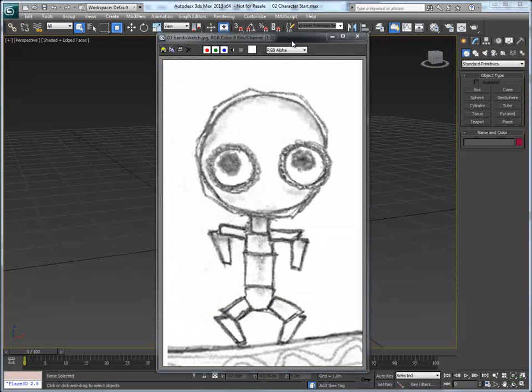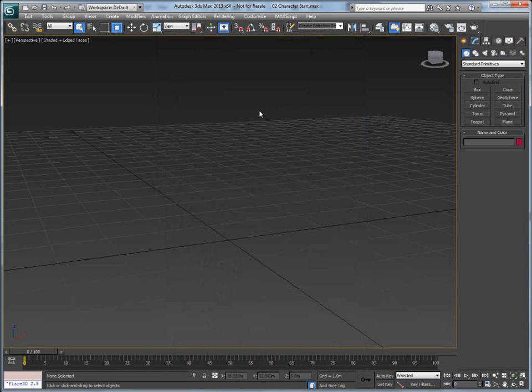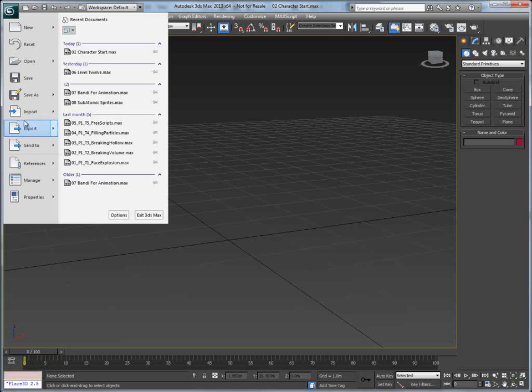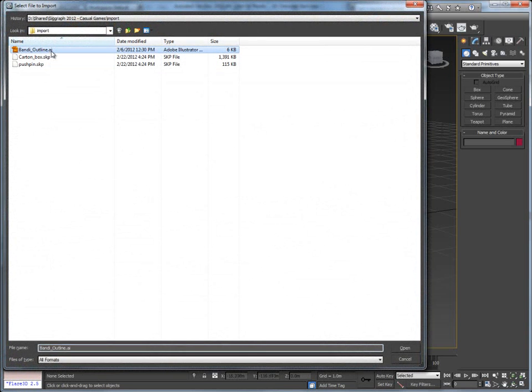So we're going to start with 2D content. This is a sketch for the main character called the Bandy, and we want to bring this into the 3D world. There's a few ways you could do this. You can redraw it in 3D, but if it exists anywhere in a vector shape, you can bring it into 3ds Max. For example, in this case, we can import the AI file, the Adobe Illustrator file.